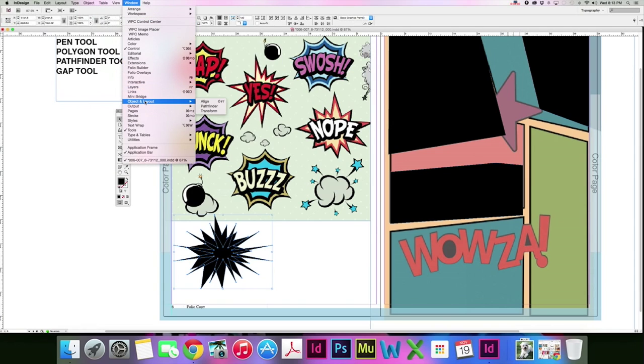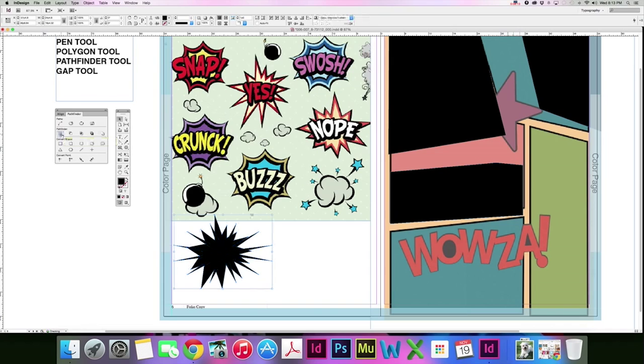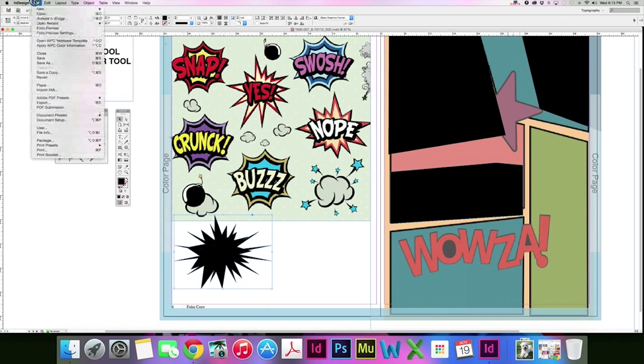Sorry, if I go up to Window, Object and Layout, and click on Pathfinder. In the Pathfinder tool, these right here are the ones that I'm looking at. This first one, if I click that, it's going to add those two together. And now both of those two shapes just became one shape.